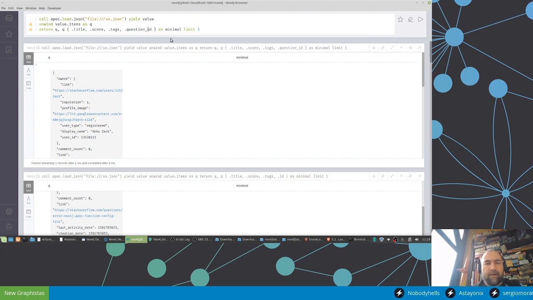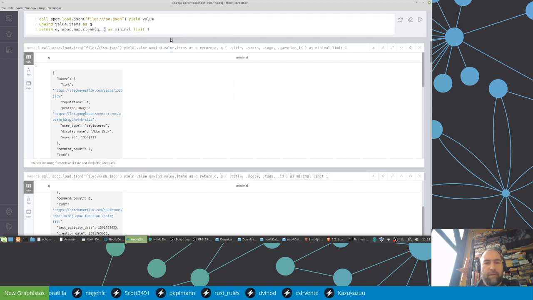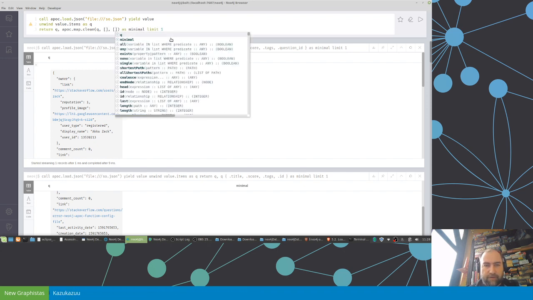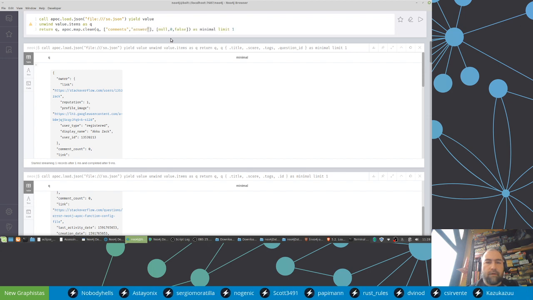And then the other thing, if you want to do the reverse, so you don't want to have a positive filter, but you want to have a negative filter, so you want to filter out fields, you would say APOC map clean, and then you provide the map, which is Q in our case, and I want to say I don't want to have these fields, and I don't want to have these values. So the values I don't want are null, 0, false. I also am not interested in common answers. I don't want to have the owner for now.